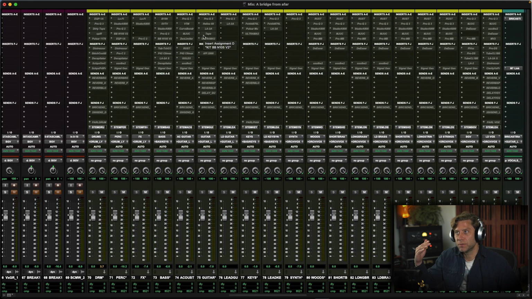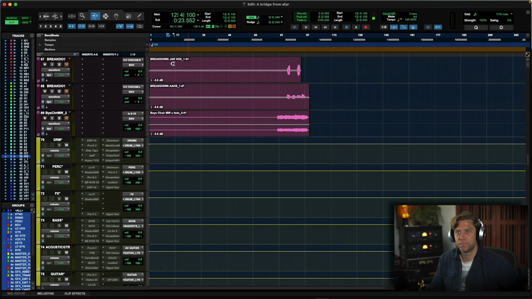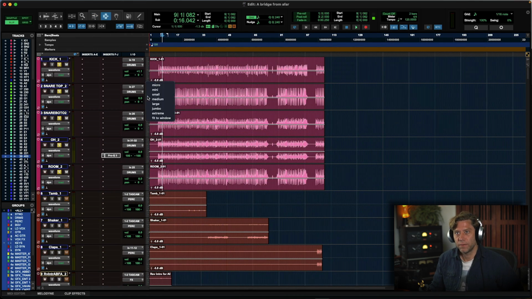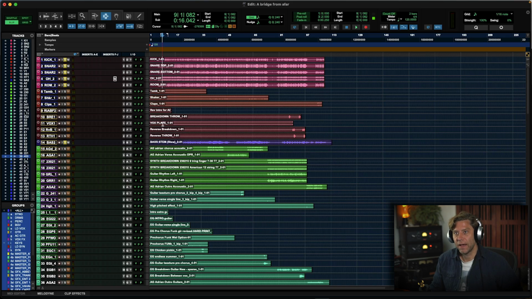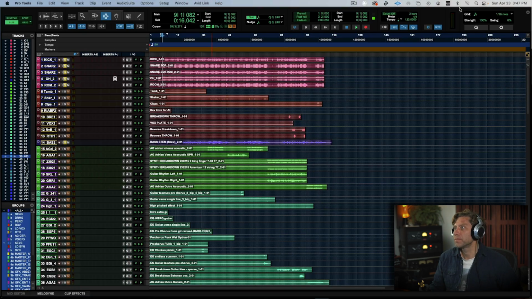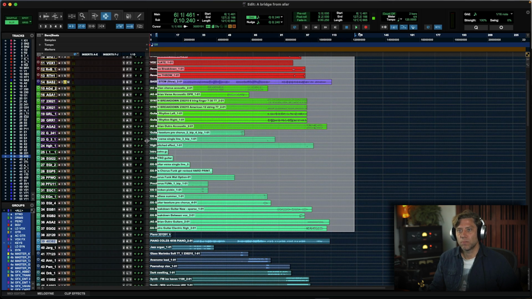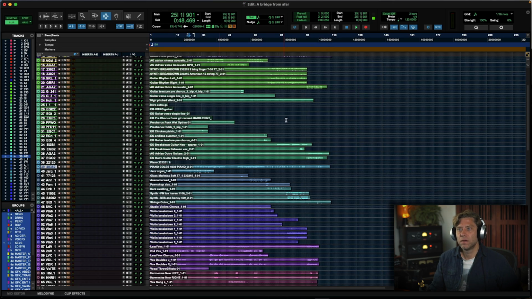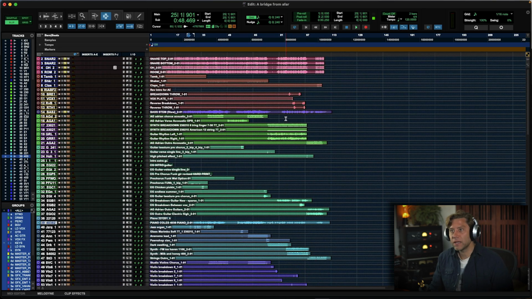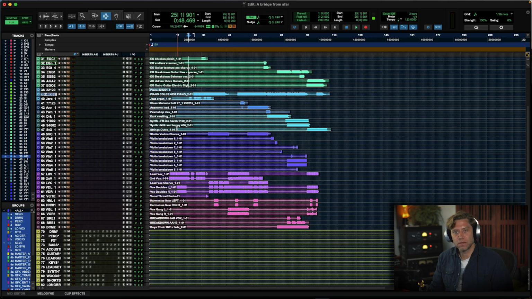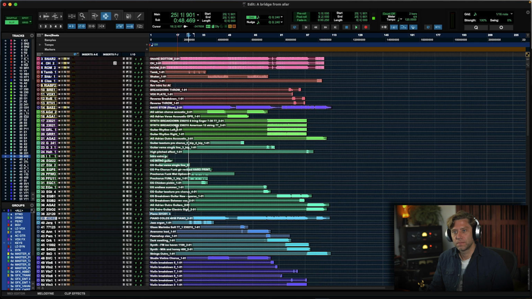Now going into the layout. This is important. This is really important, at least for me. Going down to the color and the layout of the session. In general, if I look at it as a whole, if I go as small as I can go, I can't really see any of the waveforms, but I know where everything's at based around the groups of the colors.